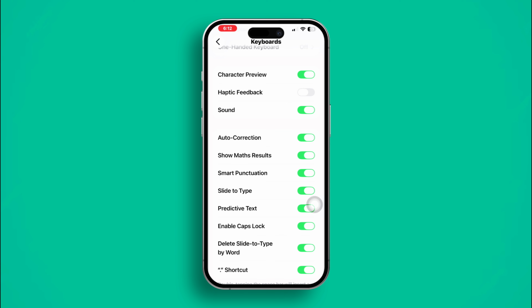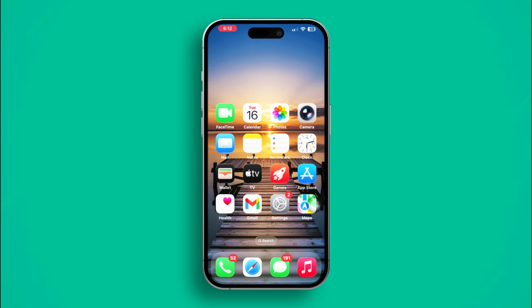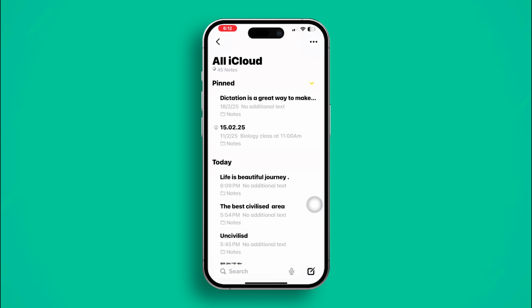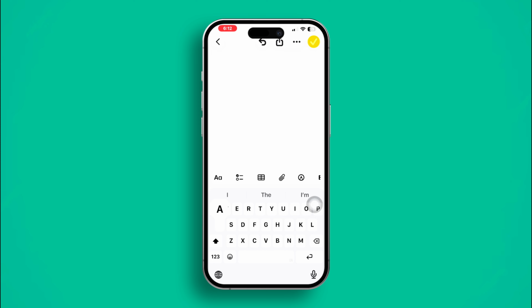Or toggle off to disable it. The switch will turn gray. Test by typing in any app, such as Messages or Notes, to check if the punctuation is applied automatically. That's all. These steps will help you easily customize punctuation while typing on your iPhone.